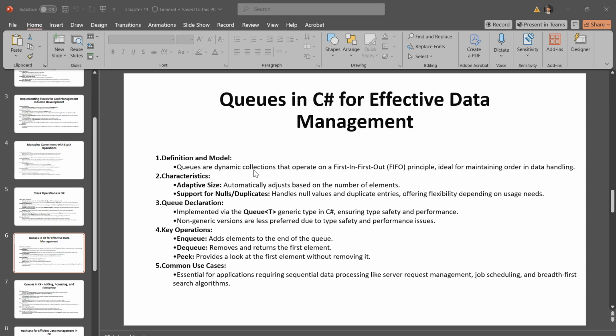Some of the characteristics of queues are variable length and support for nulls or duplicates. When it comes to variable length, like stacks, the size of the queue can increase or decrease dynamically as elements are added or removed. The other one is support for nulls or duplicates. So queues can store null and duplicate values, which can be useful depending on the application requirements.